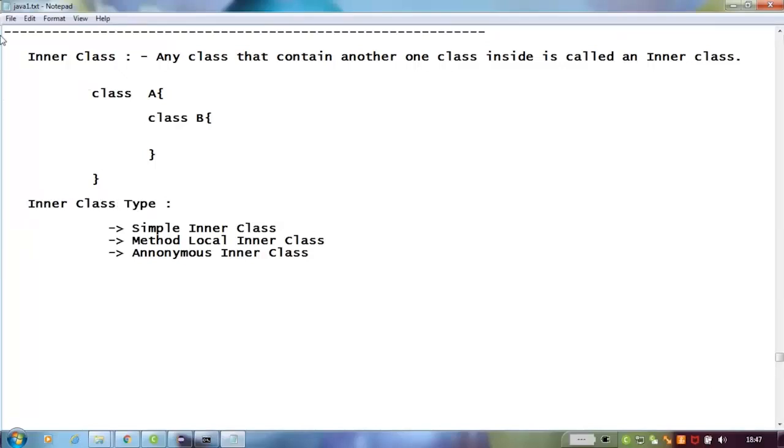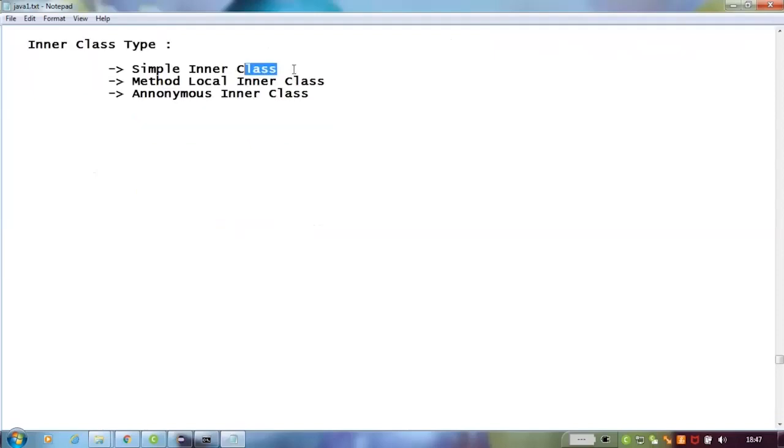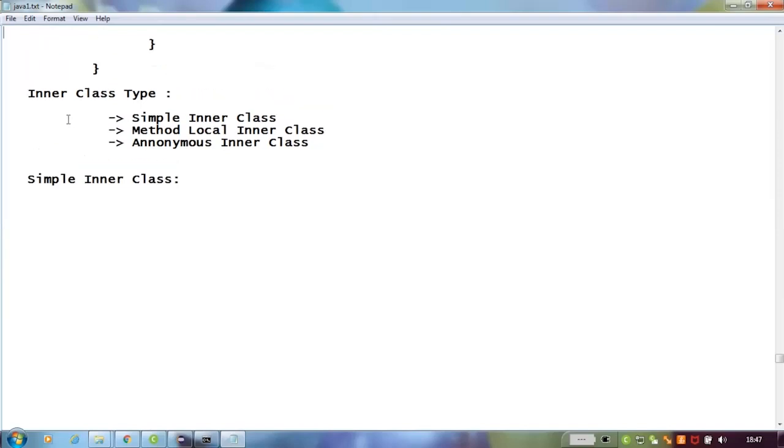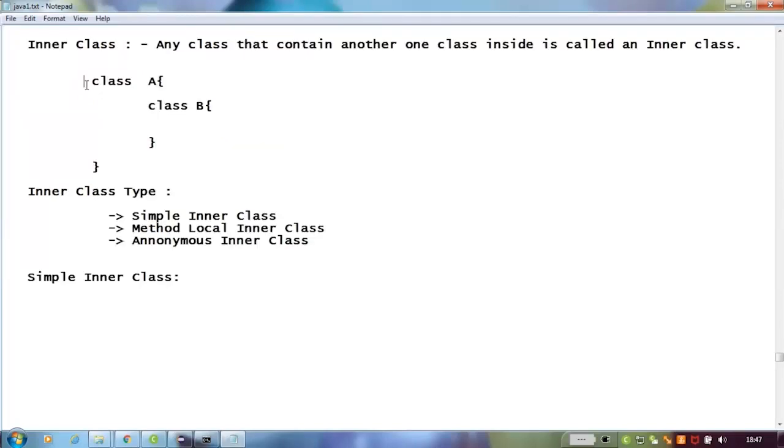Fine. So first we'll talk about simple inner class and how I can access a simple inner class. Let's move one by one. First we'll talk about simple inner class. For simple inner class, we can apply the same definition we just talked about. Any class that is defined inside another class is called a simple inner class. This is the definition of simple inner class. So B is a simple inner class inside A.